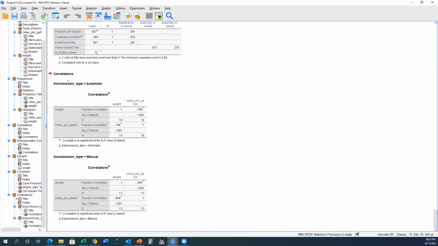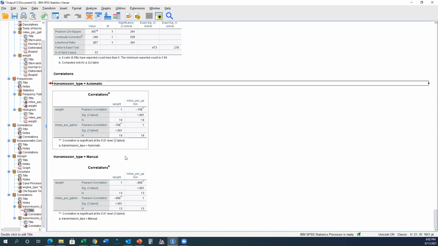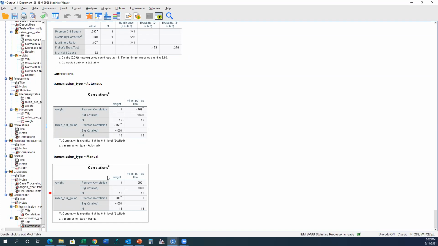And you can see at the top here, transmission type is automatic. So for automatic cars specifically, we can see the sample size is 19, not 32. Of the 19 automatic cars, there is still a significant inverse relationship between weight and miles per gallon. Likewise with manual cars, it's even a stronger association potentially. Does that make sense? Yep, you're welcome, Edward. Thanks for joining.